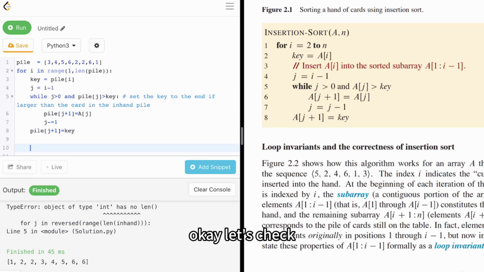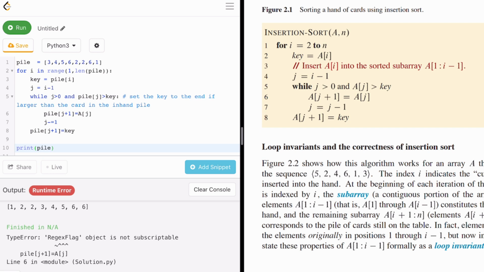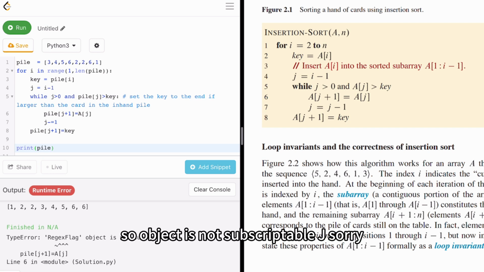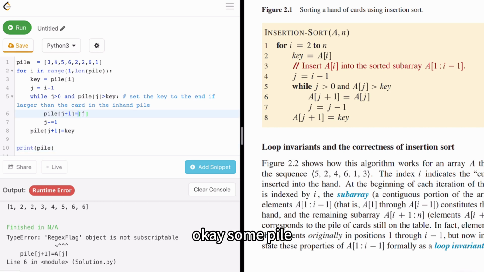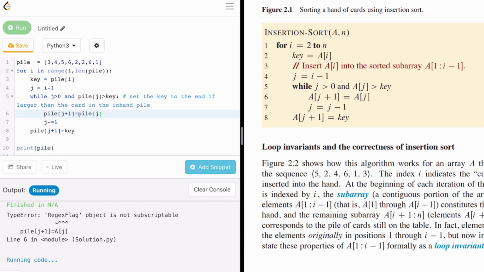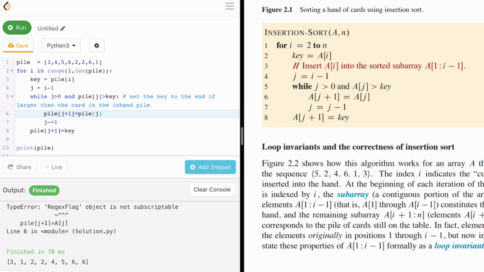Okay, let's check. Print pile. So the object is not subscriptable. J, sorry, not A. It's a pile. So what is it doing? It left the 3 in front.